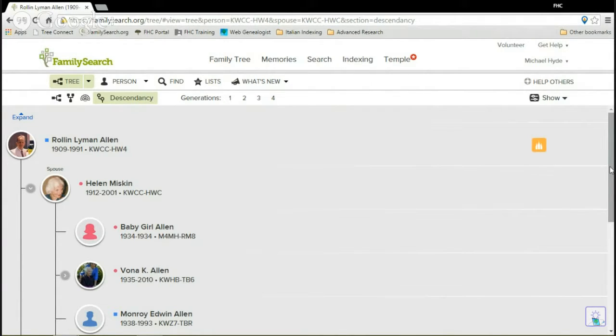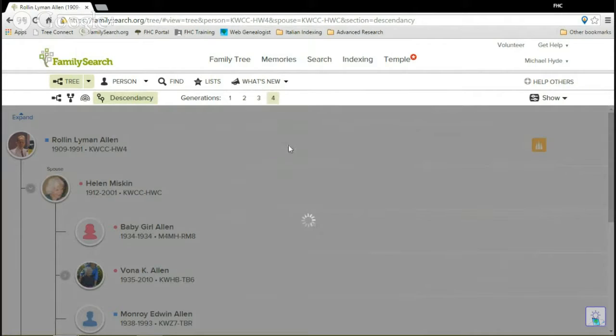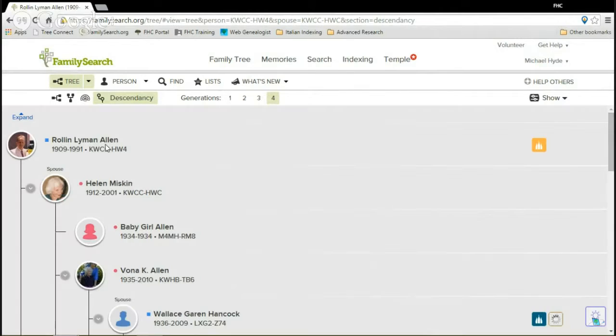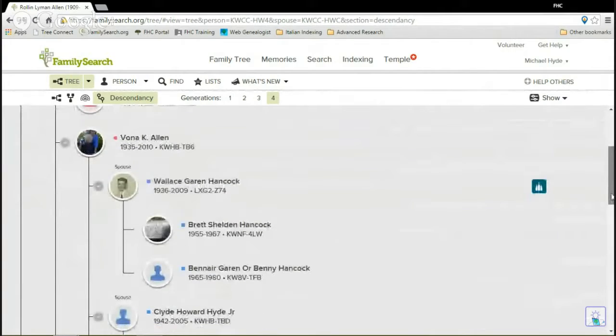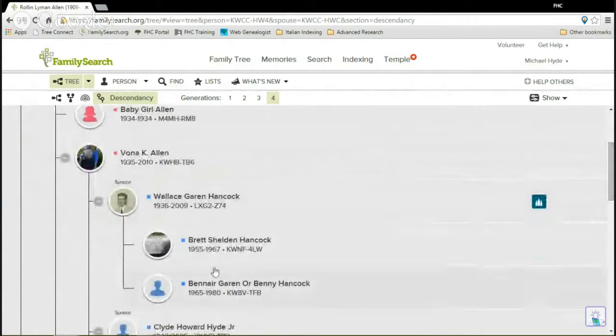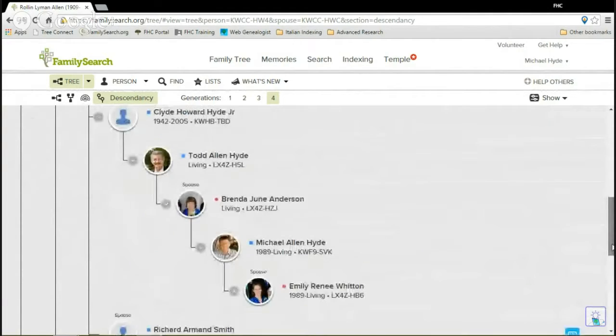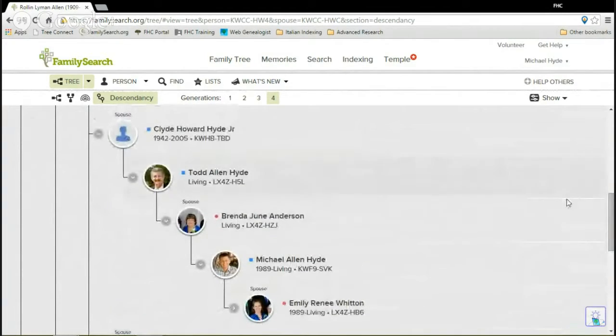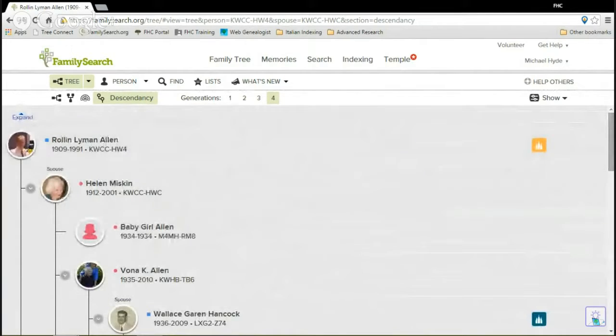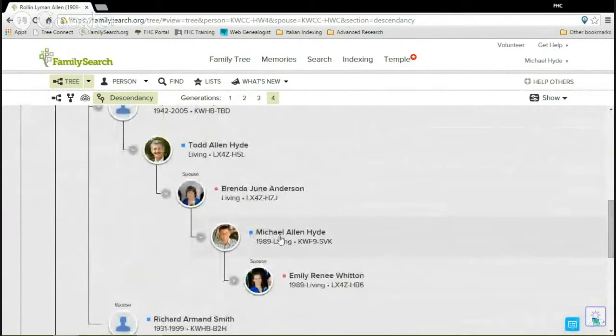Another thing you can do, once you're here, you'll notice that there's a button that comes up right here that says generations. This will allow you to decide how many generations you want to go. So if I click 4, then it's going to start with my great-grandfather, and it's going to go down by 4 generations. So you'll see this first set is his kids, and then their spouses, and then grandkids. So here I've got all the way from my great-grandfather, and it goes down all the way to me.